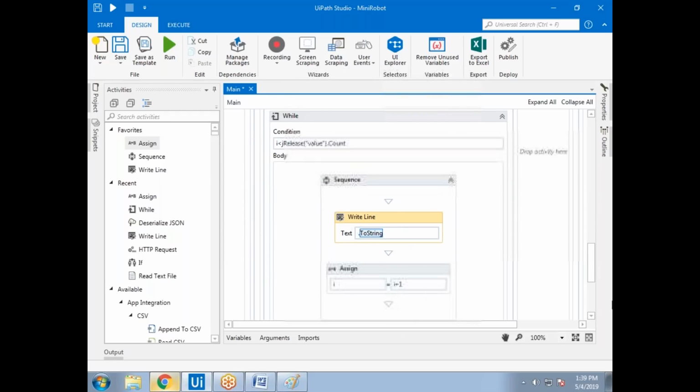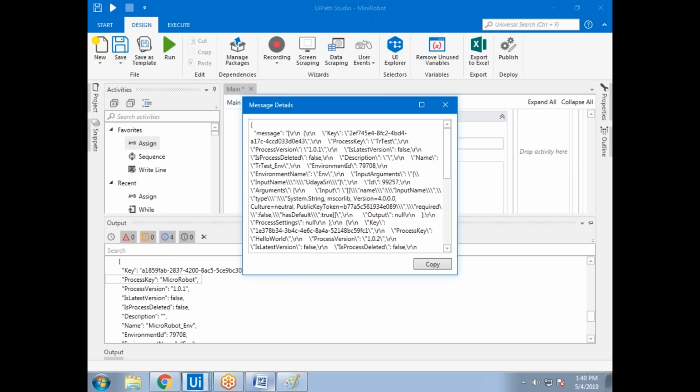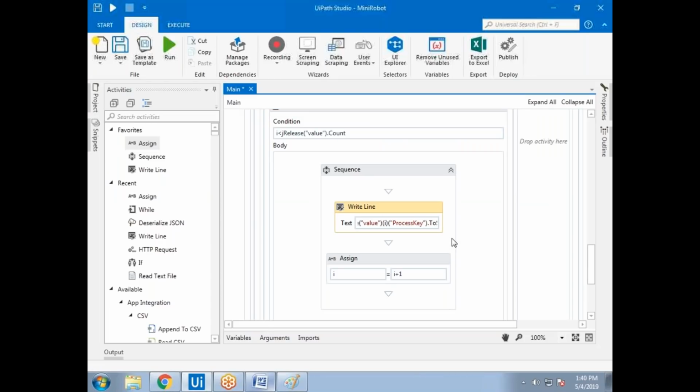Within that, you can use I as the individual item in the queue. And what you require, process name is also there, dot to string. Just check the process name here. Name is there, and where is the process key? Process key, that is what we need. Process key is hello world. And here the process key is microbot. We need the process key, that is micro robot. Okay, it will display the process key.